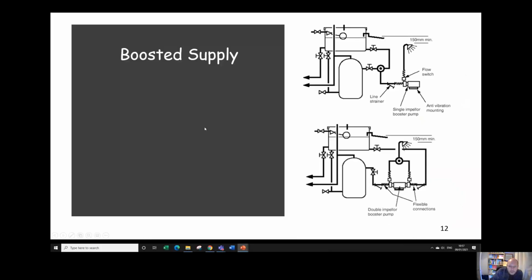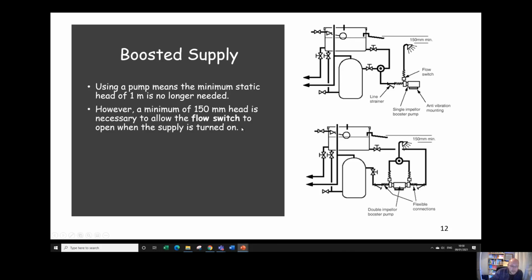Okay, boosted supplies. If you use a pump, then you don't need that 1 meter head of pressure, but you would still need at least 150 mil of head to make sure that the flow switch is activated, because when you open the valve, the water will start to flow, and that's what activates the flow switch to turn the pump on.